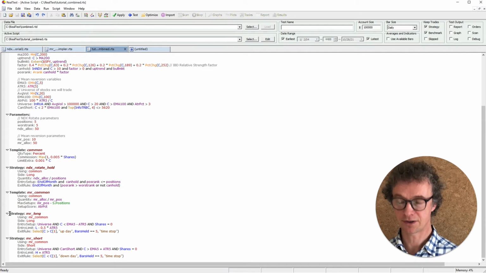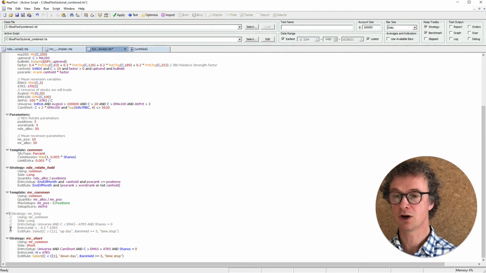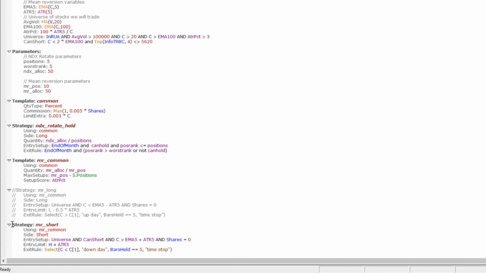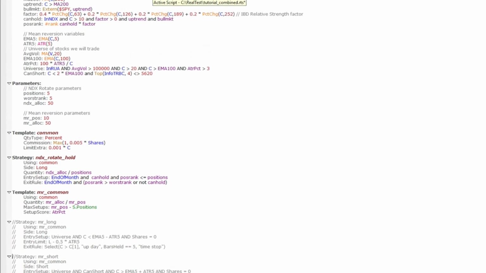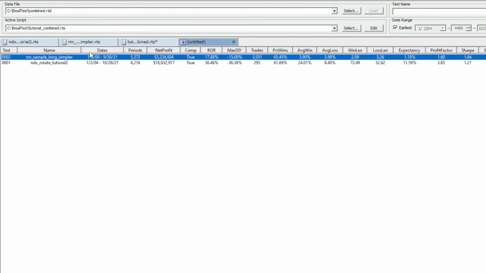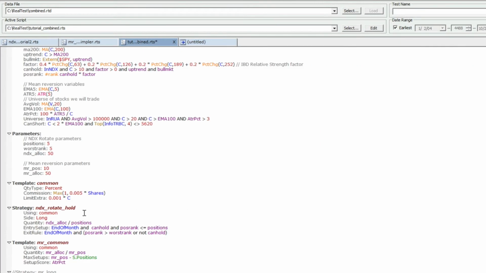So I could do that for these 2 strategies here. I'm just going to use the keyboard shortcut and I'm going to comment out the mean reversion long and the mean reversion short, like that. So now I'm left with just the NDX rotate. And to check that I haven't made any mistakes, I'm going to run the script with just this single strategy. Now, by default, when you run a script, it's the script name that becomes the list item in the results window. And we would have up here tutorial combined, but I don't want to do that because I've only got one strategy. So I'm actually going to use this test name here to say this is NDX rotate, and that will rename the test.